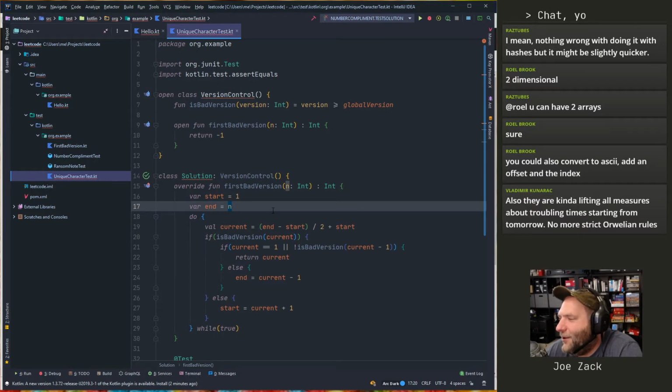They are lifting all measures about tripling time starting tomorrow. Oh, nice. Congratulations. It's still kind of restricted here.